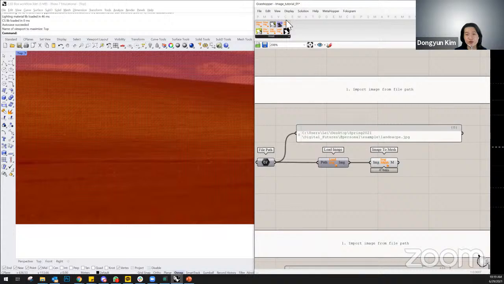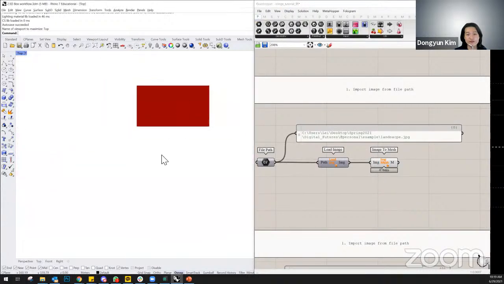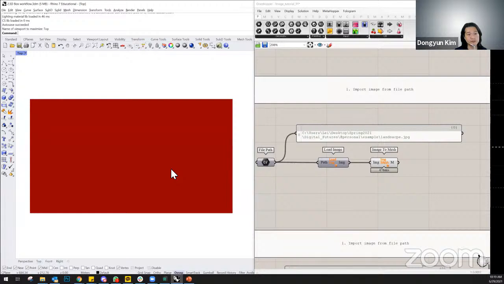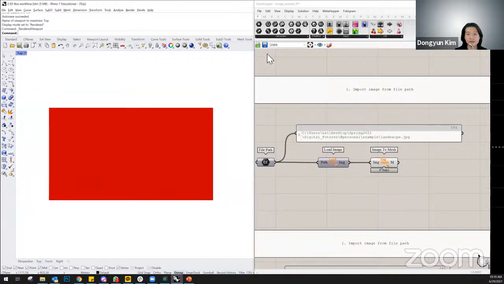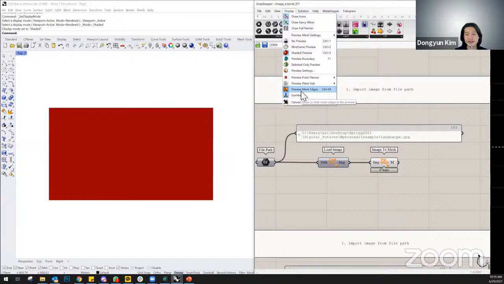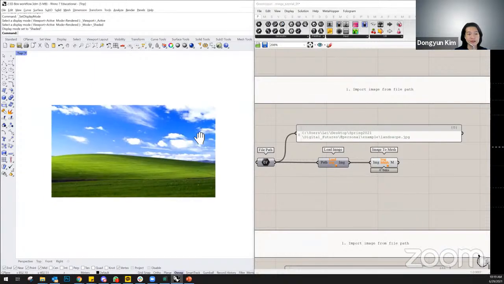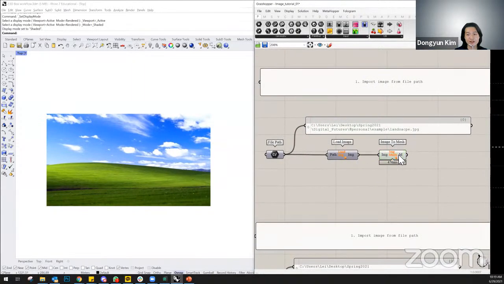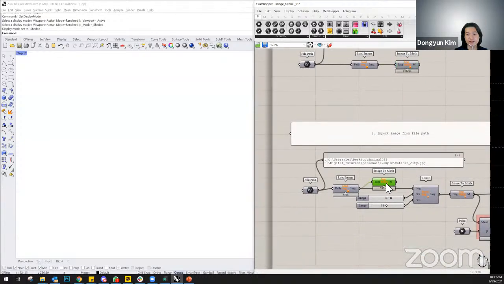Okay, so I just want to show a quick note. If you zoom in, it's all mesh surface, so it's very hard to see the actual image output. There are mainly 2 ways to see the output. The first one is to use the render view. Or just turn off the preview mesh edges setting in the display tab. So you can see the images very clearly, and let me jump to the next step.